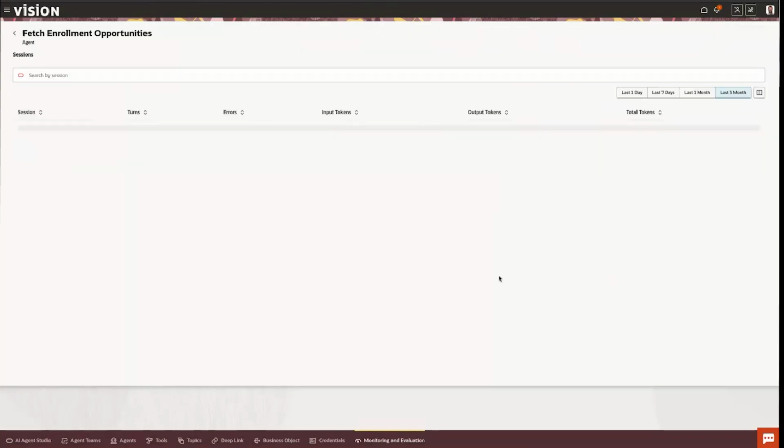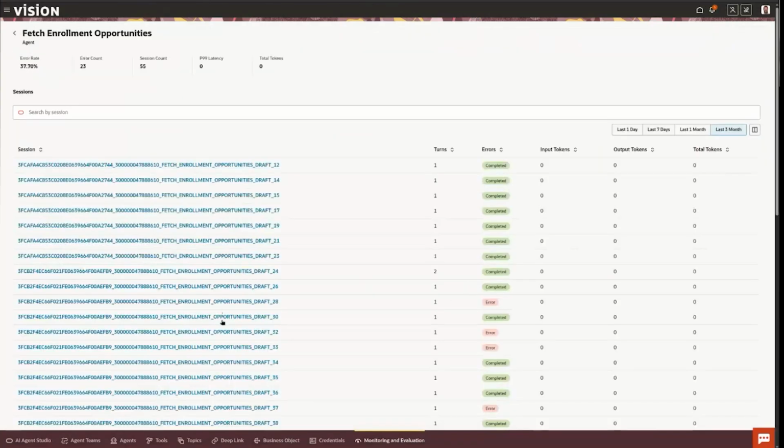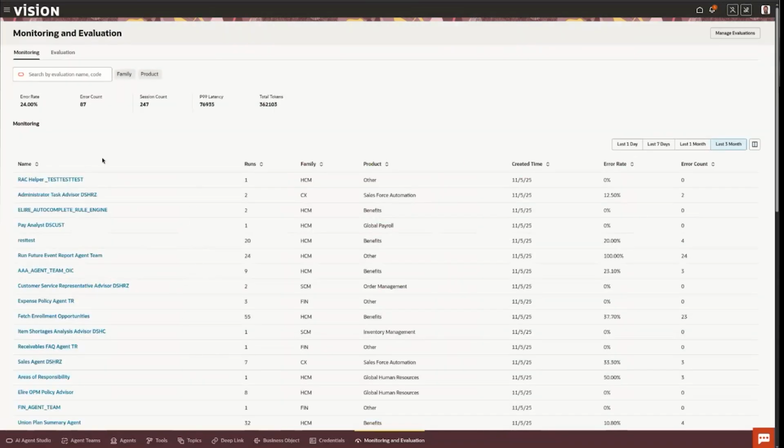So again, a great framework to gauge how these things are working, track the performance, and provide insights on the behavior, either in a production environment or a non-production environment, as people are interacting with the system. So that's the monitoring side of it.